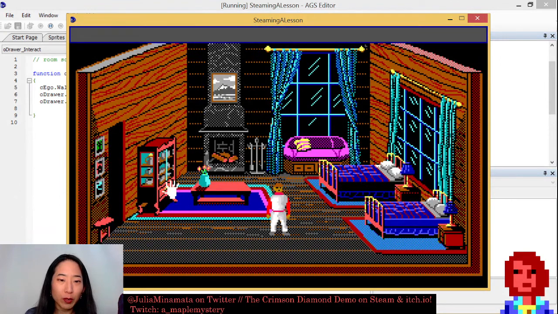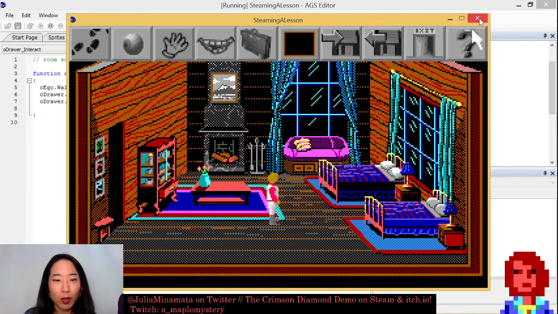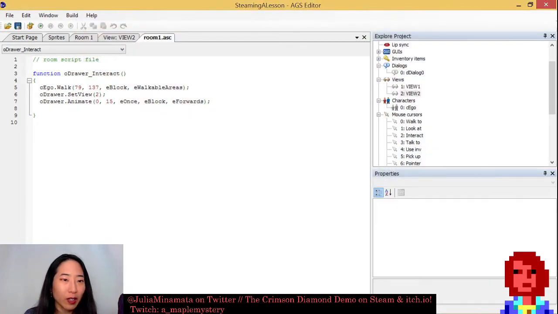So if we interact with it, then he will hopefully walk over there. Did I not do that correctly? What's going on? Oh, there he goes. And there we go, the drawer opens. Beautiful. But nothing happens if it's open already. So we have to add that.